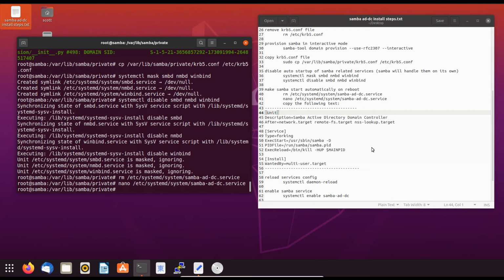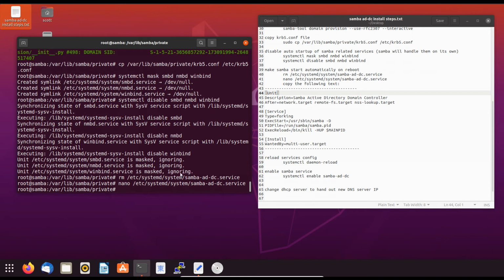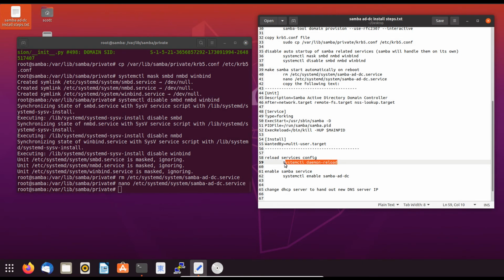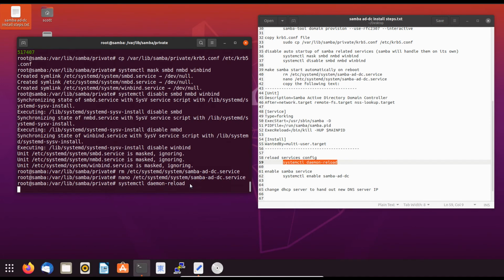So now we've got that started up, and we need to tell the server to re-examine all the services that we have. And that's what we do with this command. Otherwise, it wouldn't know that that service file is there. So we're going to copy this and paste it. And what that does is reload all the service files that we have out there, including the one we just put out there.